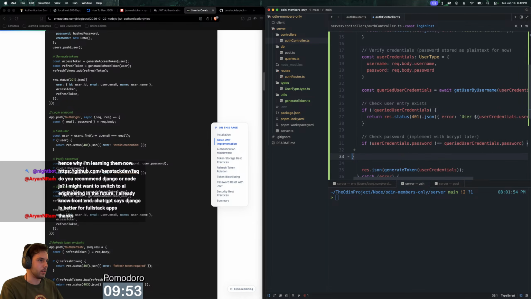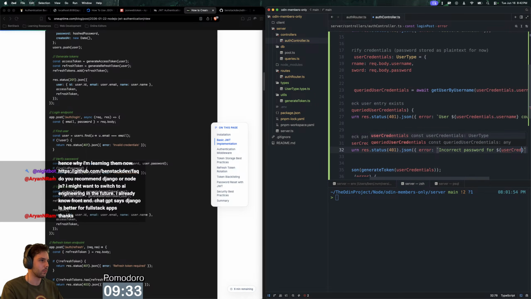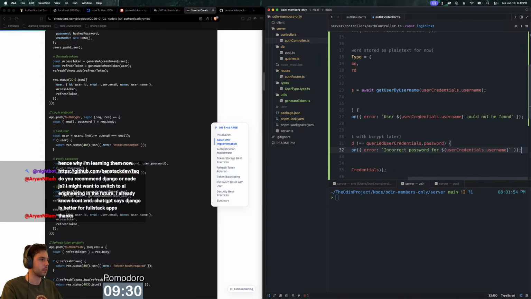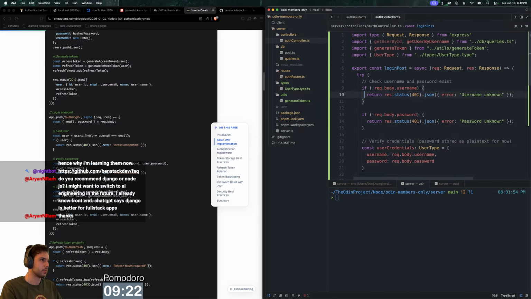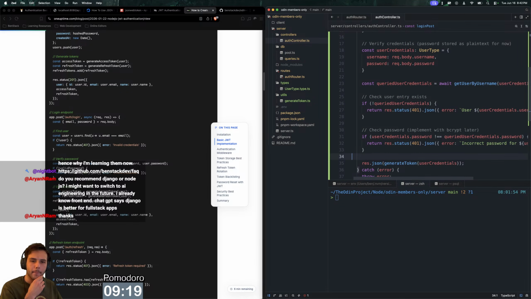So if userCredentials.password is not equal to queriedUser.password, then we'll return another status here, .json. I'll say incorrect password for this user. Something like this, right? Yeah, it's not even an app. It's really just a backend at this point.